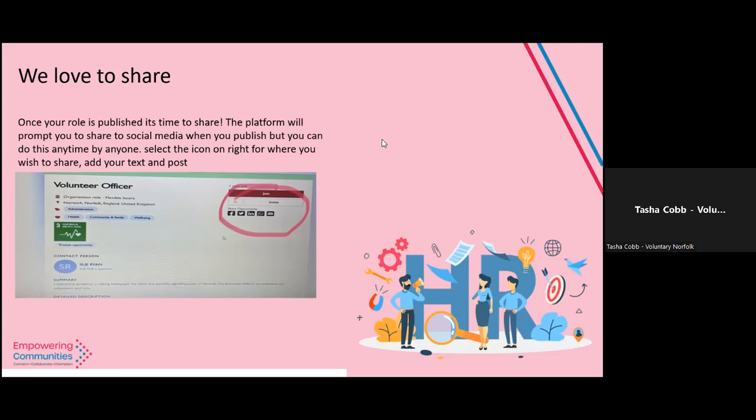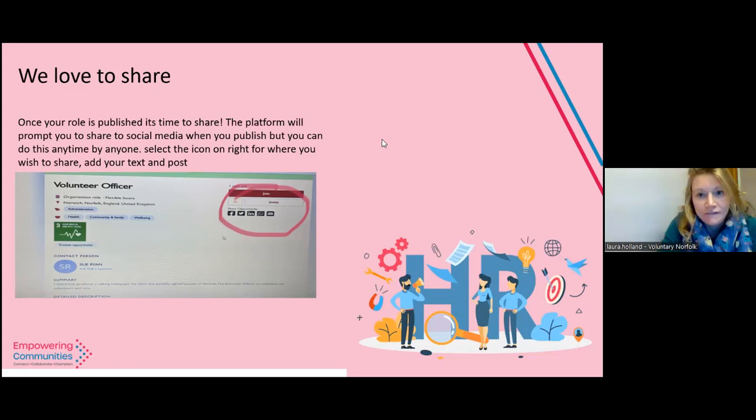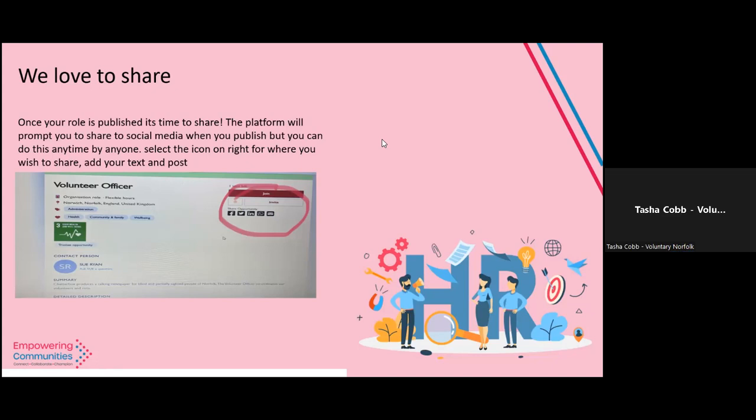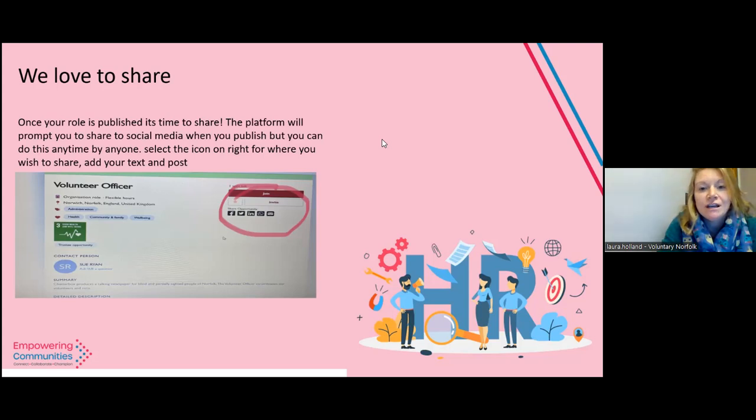There's a question in the chat from Catherine that says, hi Laura, adding images, is this to make the volunteer ad more eye-catching, or is there another reason, please? It is to make it more eye-catching. If you don't add any images, it will just be a block colour.